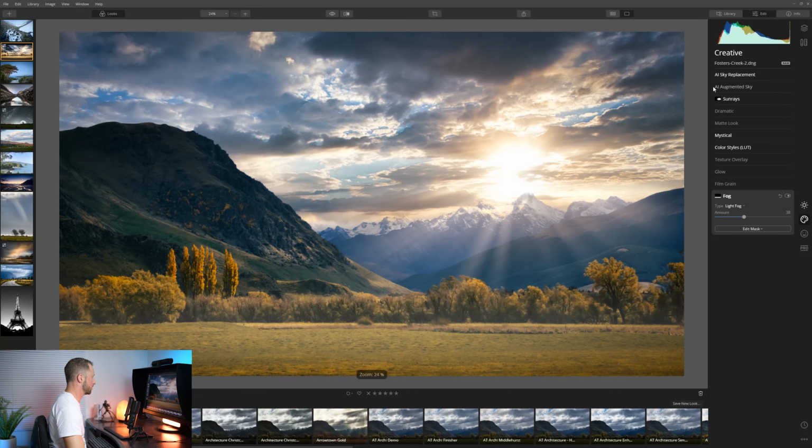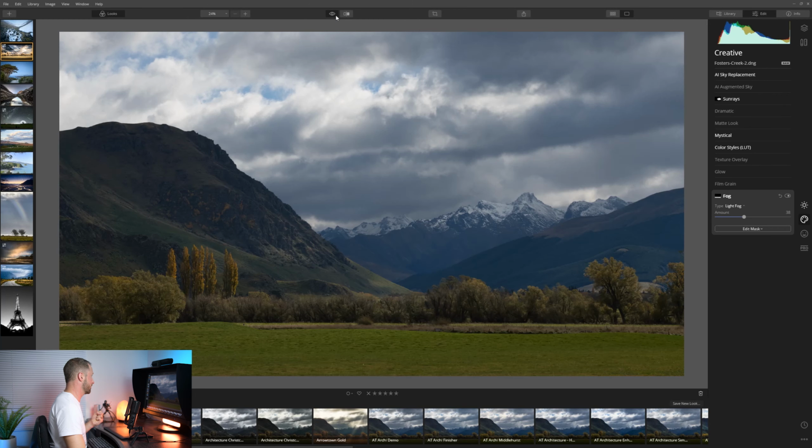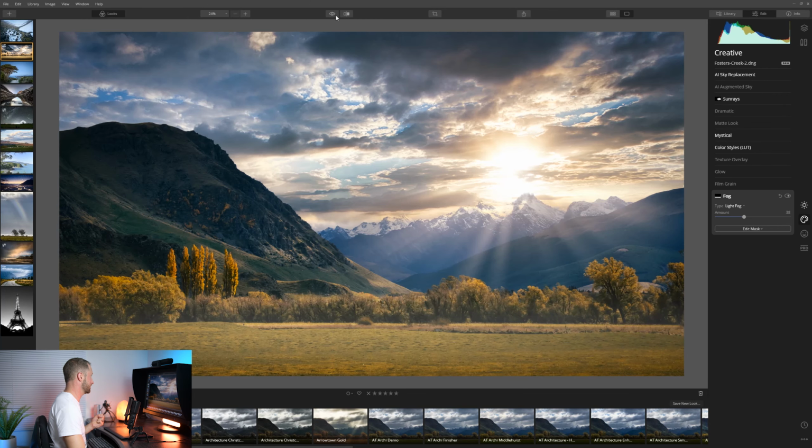It's going to apply the crop, and it is so much quicker than it has been in the past, and I love that. So now let's do my favorite thing, which is to look at our before and our after. Let's just have a very quick look at the photographs that we've edited.